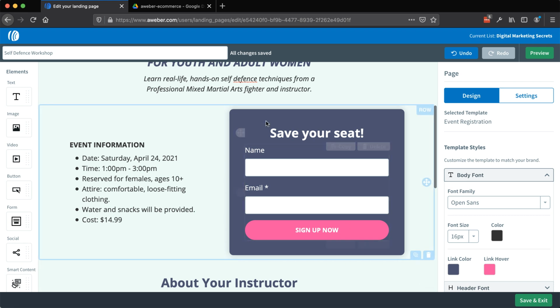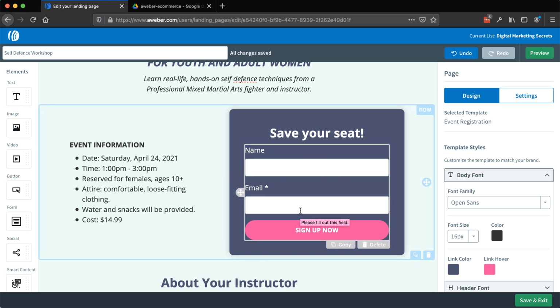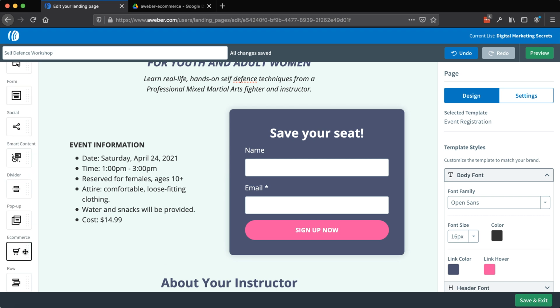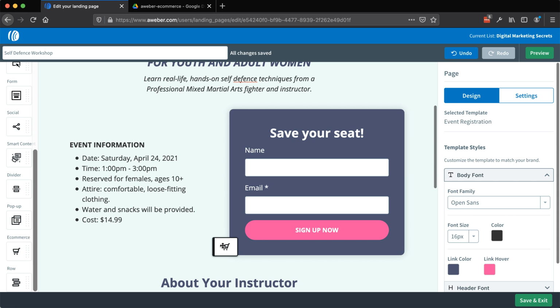So I like the text here, save your seat. Now you see this is going to be a basic subscription form. So we're actually going to change this up because this template was for a workshop that was not paid. We are going to be charging for this workshop a small fee. So under elements on this left menu, we're going to scroll down until we find e-commerce, and we're going to drag this out here.